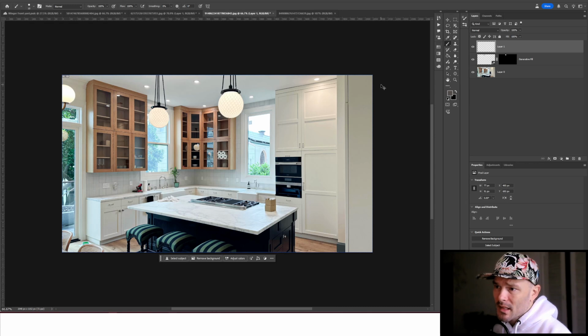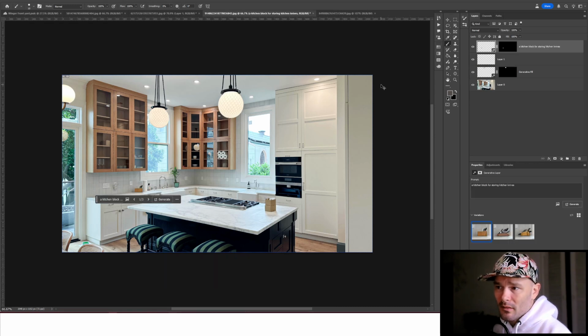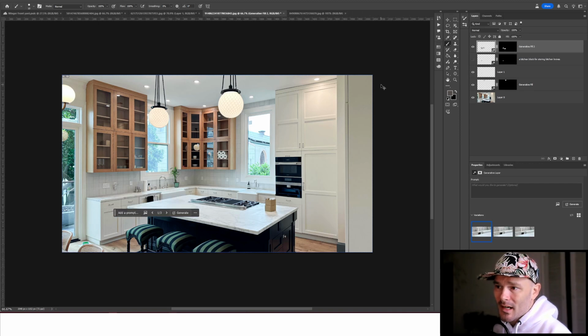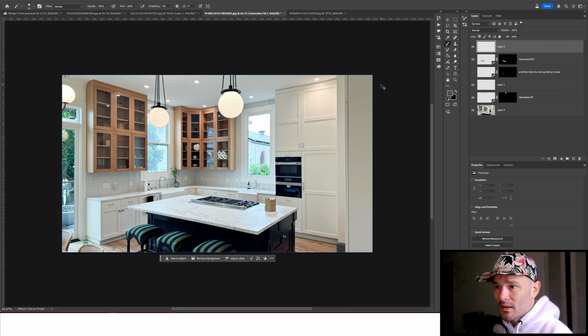Started kind of masking out to try to see if I could get the knife block to Gen Fill. It didn't work out. Firefly did a terrible job on that. So I decided to just get rid of it entirely. And then I used some clone stamp to kind of clone in that backsplash tile. And so you can see the tiles kind of changing the background as I step forward and back here.